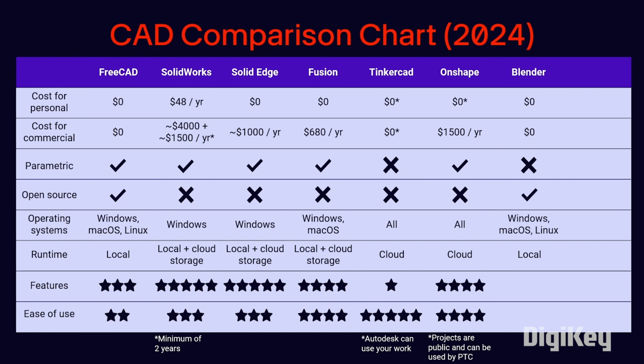While Blender is feature-rich, most of its features are for character design and animation, which don't apply to most of our mechanical needs. The interface has gotten much better than when I tried it many years ago, but the learning curve is still pretty steep.